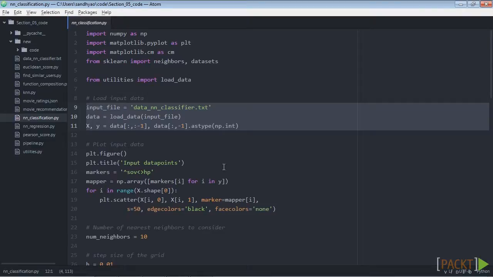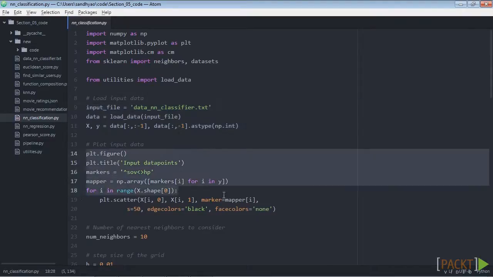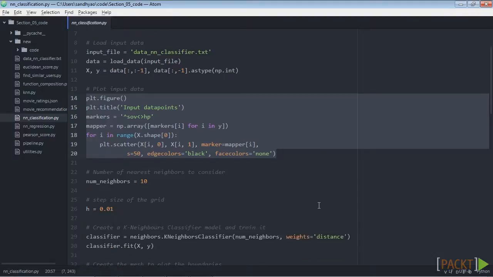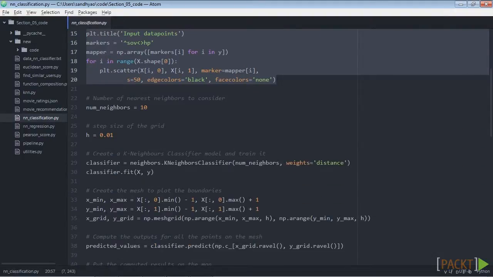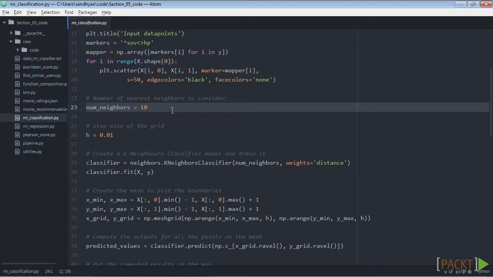Next, we visualize the input data, so here we insert the code to plot the input data. We iterate through all the data points and use the appropriate markers to separate classes. In order to build the classifier, we need to specify the number of nearest neighbours that we want to consider. Let's define this parameter. So here we give the number of neighbours as 10.